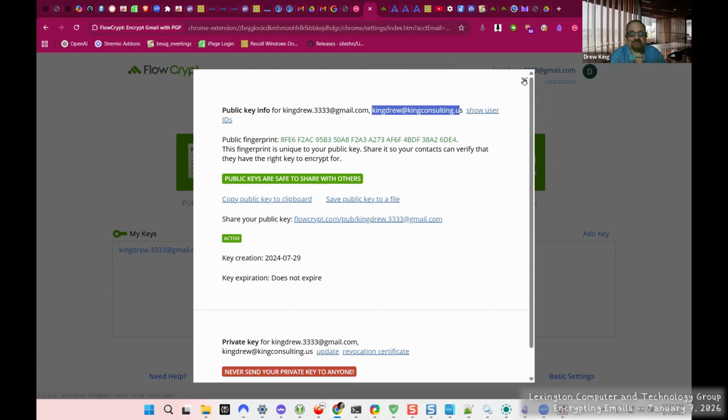And when I created the key in Kleopatra, you have the option of adding additional email addresses to the key when you create the key. And it says that public keys are safe to share with others. And here's a button to save the public key to a file.